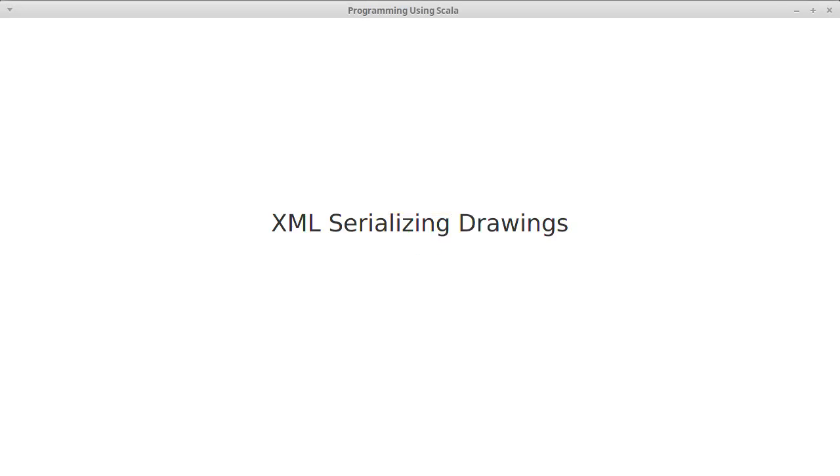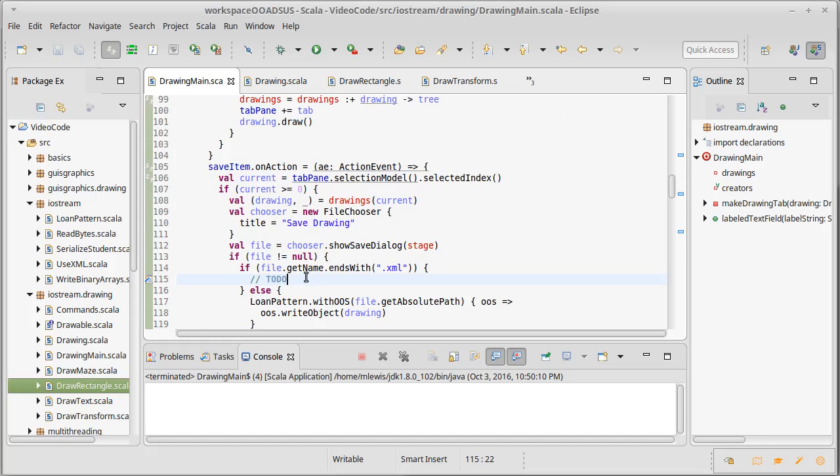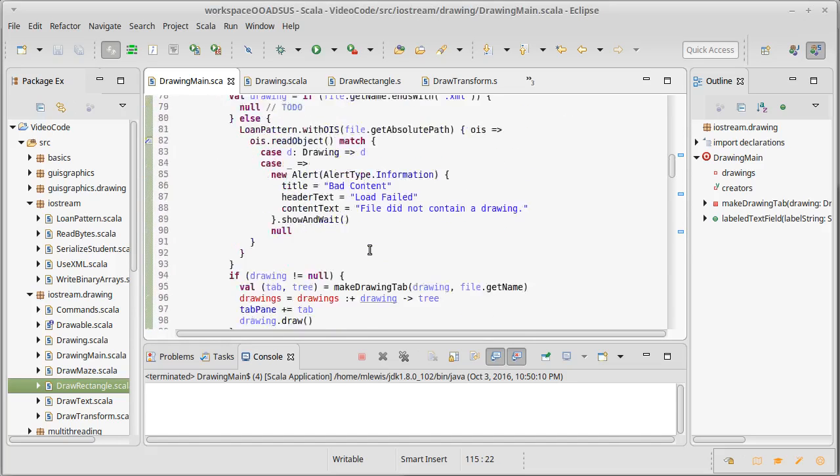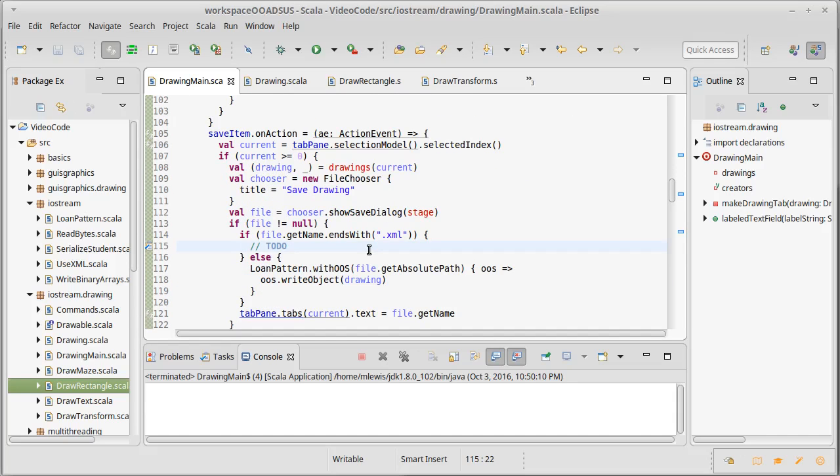We completed our work doing the Java default binary serialization of drawings and being able to load them back in. Now we'd like to add the functionality for doing XML serialization. We've basically already stubbed out in the code where this goes. We have a save action for doing it and an open action for doing it. Now we just need to fill in that code so that it does something. So how are we going to do this?